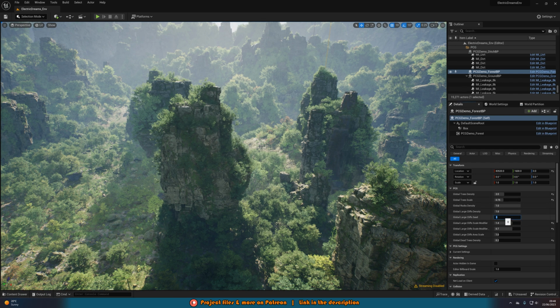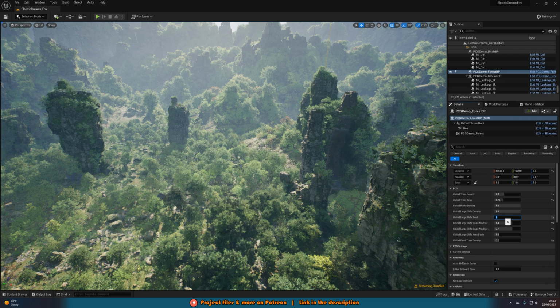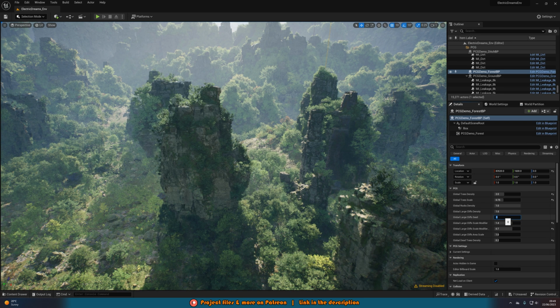And the seed is 0. Let's set that to 6. And that will then change where they are. So that's a nice thing you have with this, is you have a seed. And a seed in random generation essentially means that seed number will always be the same. So if I set it to 0, the rocks will always appear there.